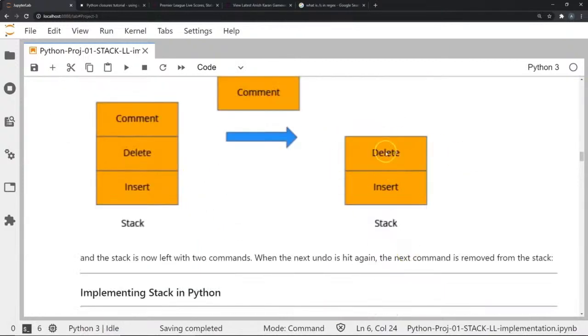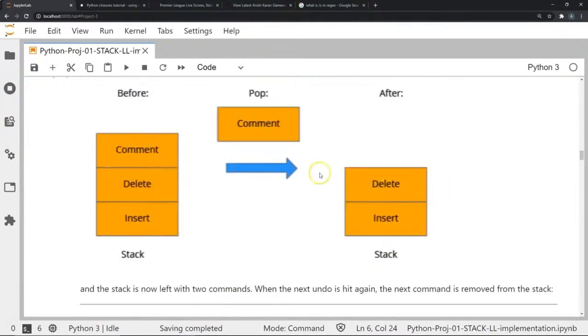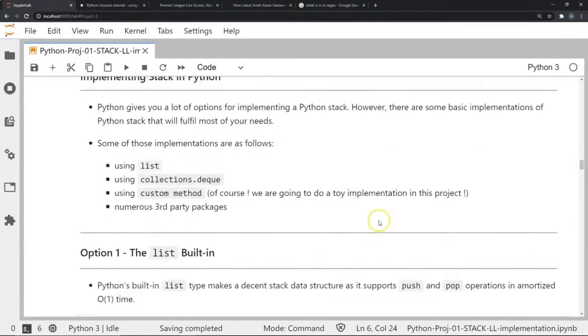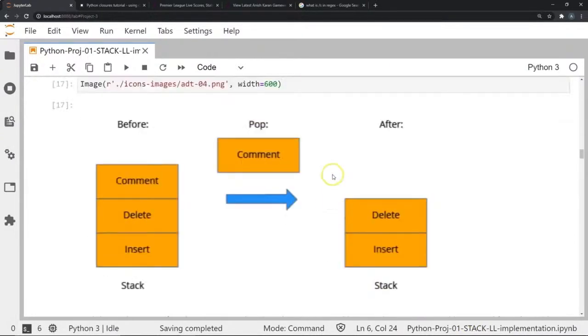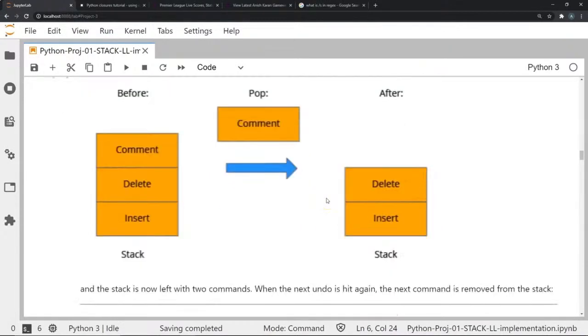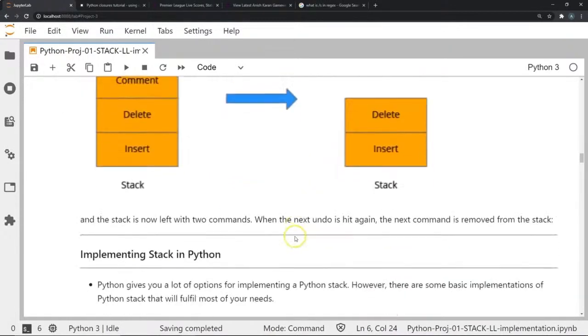And what we have left in the script is the other two things. If we hit undo again, the next thing that would be removed is the next most recent thing that was added, which was the delete function. And then if we hit undo again, the insert function will get removed. So this is how the pop and push functions work in terms of a stack, where I gave you the example of the undo operation in a Python script.